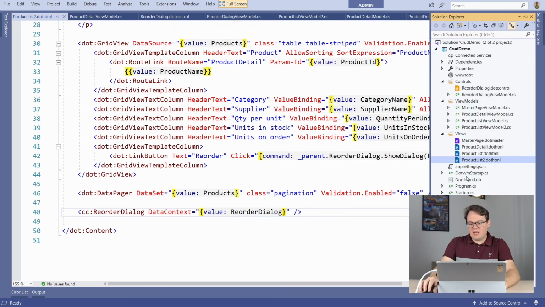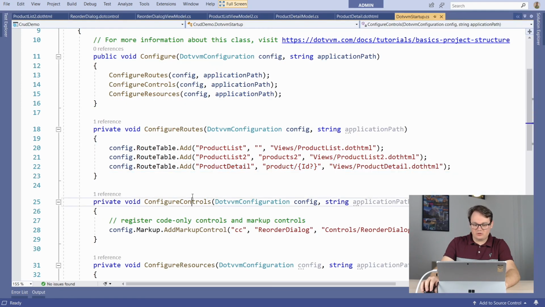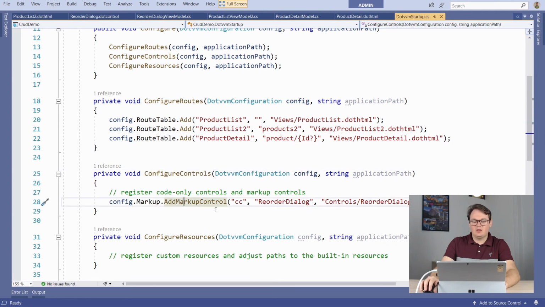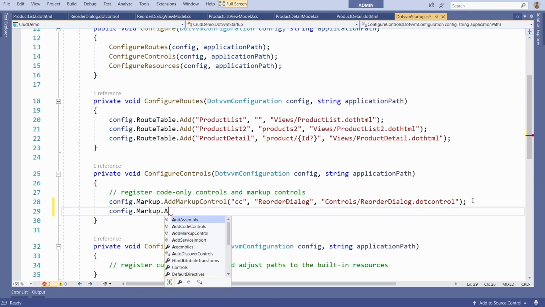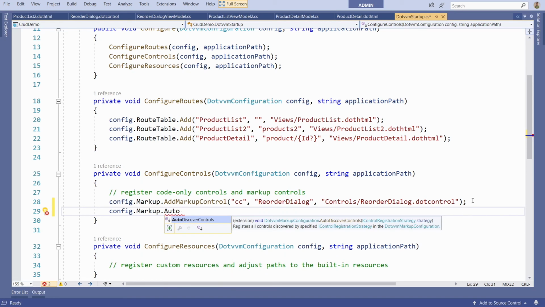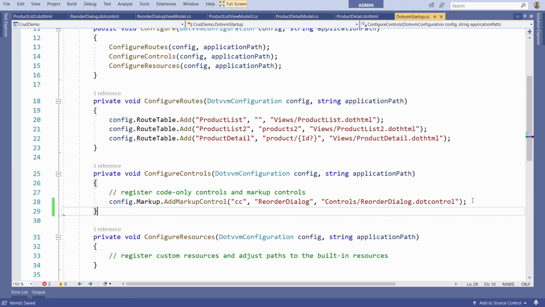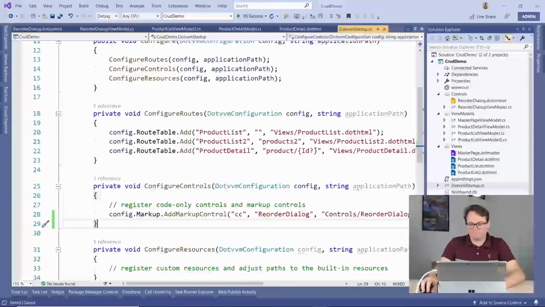Okay, and one last thing, if you want to use the controls, don't forget to register those controls in DotvvmStartup. I'm using config markup, add markup control, and I'm registering my reorder dialog, which is in this path. There is also an auto-register strategy for these controls. So there is something like auto-discover controls. So you could just point them to the directory and it would discover all controls in the directory. So if you don't want to register all of them one by one, you can use this strategy.